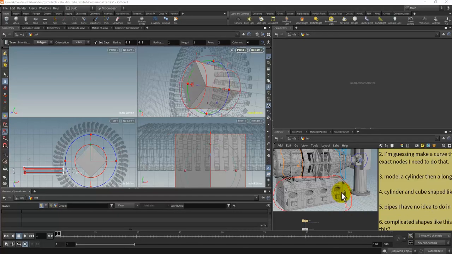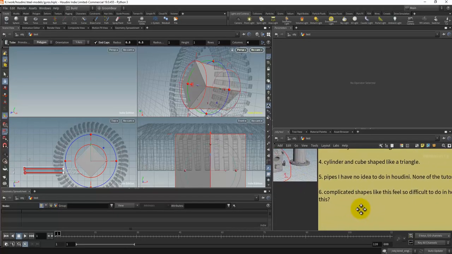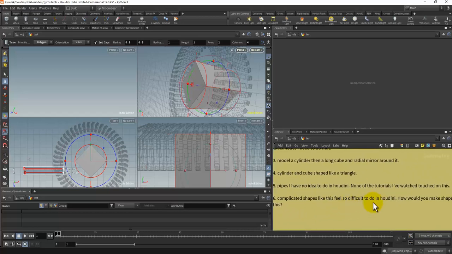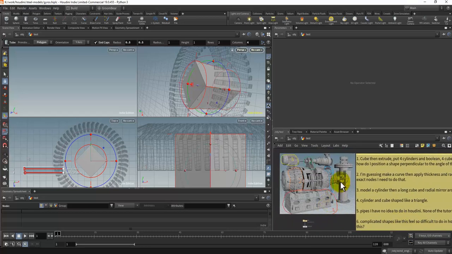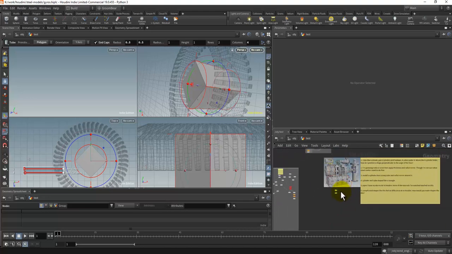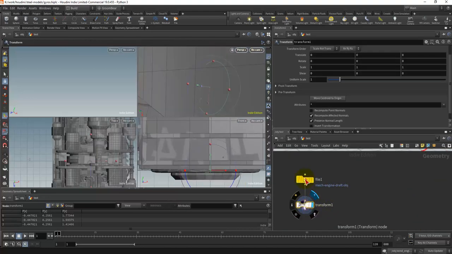All right, bud. To your final question, which is complicated shapes like this feel so difficult to do in Houdini. How would you make shapes like this? All right, so 6, and we got the actual geo here. Let's pull it up. Let's just take a look at it.